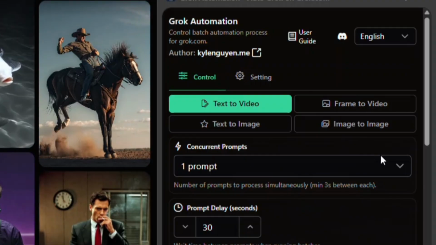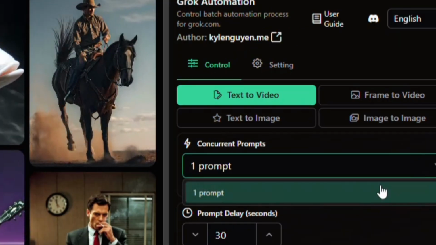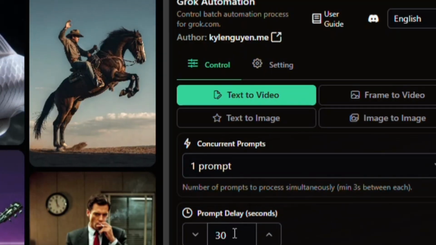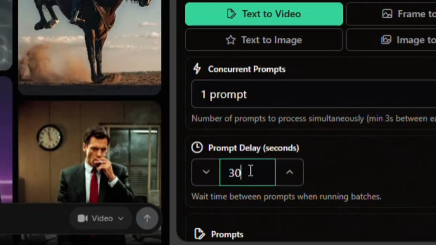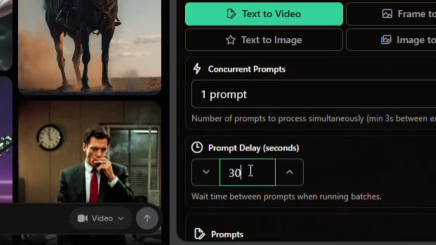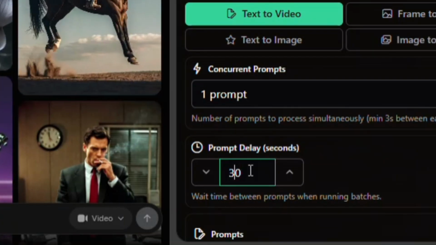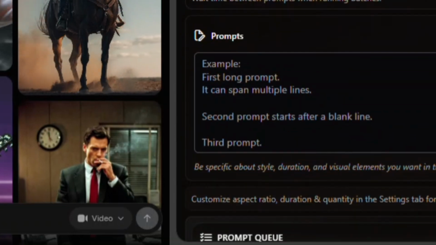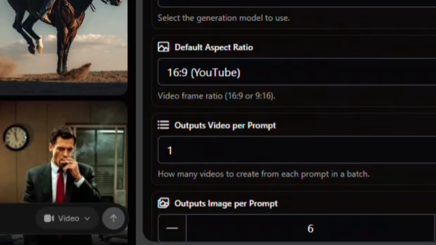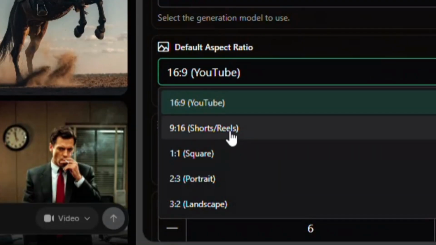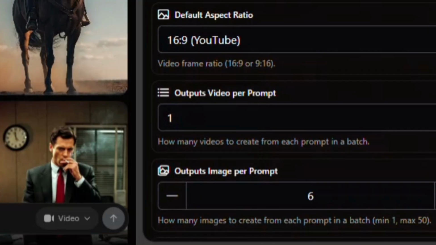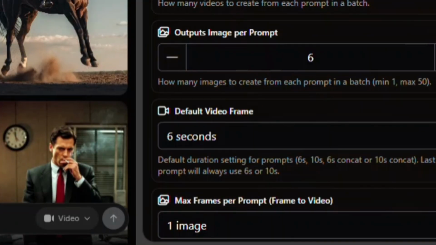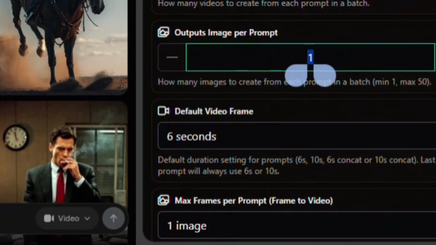Now, you need to adjust the settings. On the concurrent prompts section, select 1. On the prompt delay section, set your wait time between prompts. For this, I selected about 10 seconds wait time between prompts. Aspect ratio, I set mine as 16:9. You can set it based on your video type. Output per prompt, I selected 1.